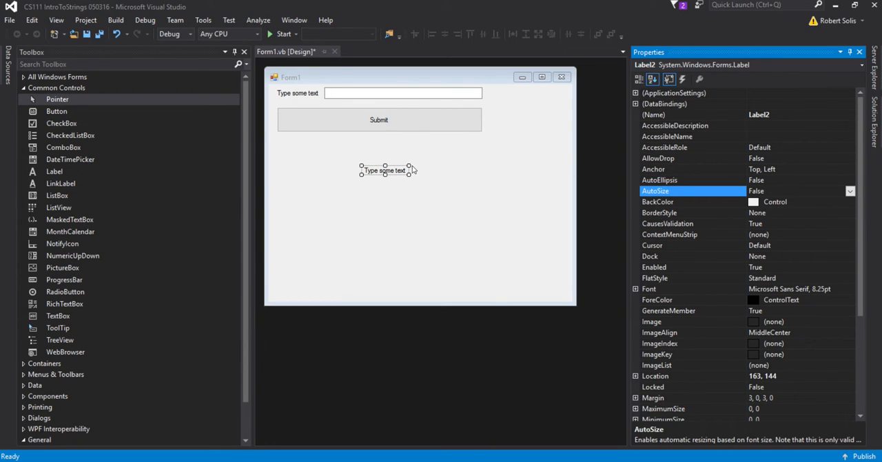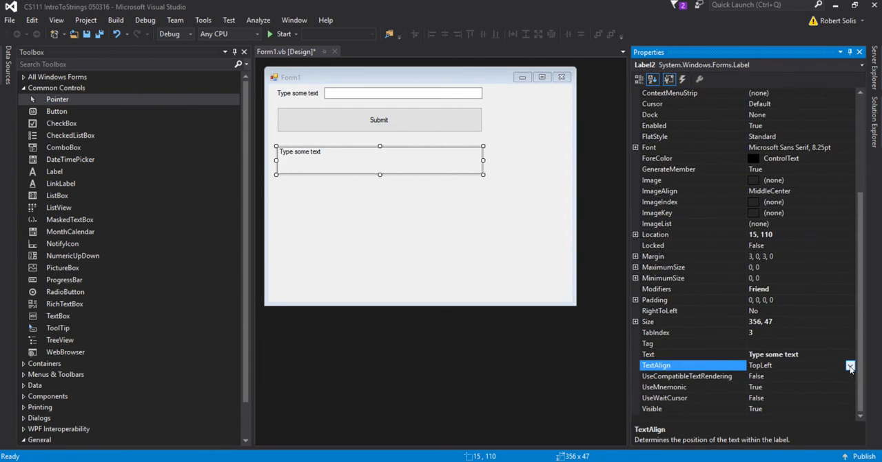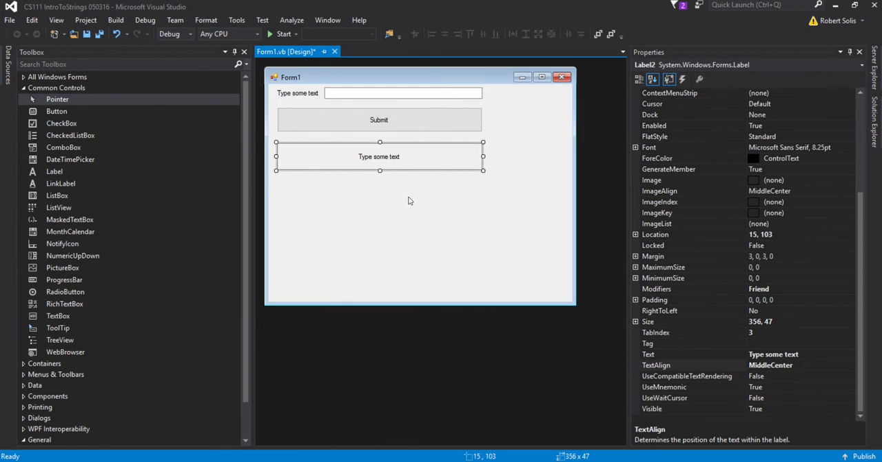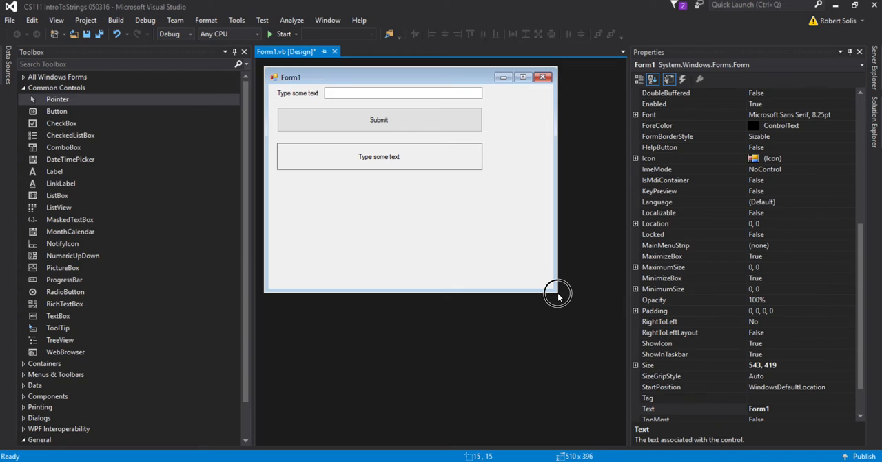Auto size false. This gives me an opportunity to move this over here. And we have a border style. Fixed single is fine. I want to make sure that this text is aligned in the center. Actually, maybe I should do something else here. Maybe I should grab a certain part of the text, or let's make it uppercase, let's make it lowercase. So why don't I do this?